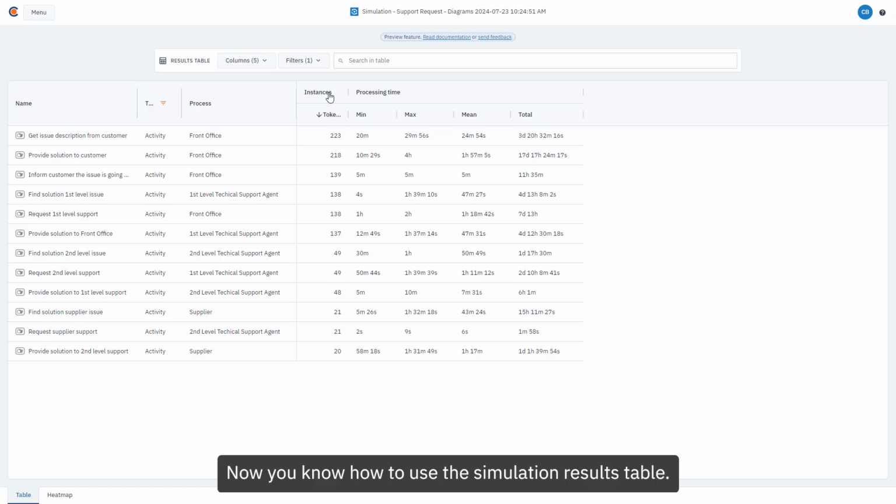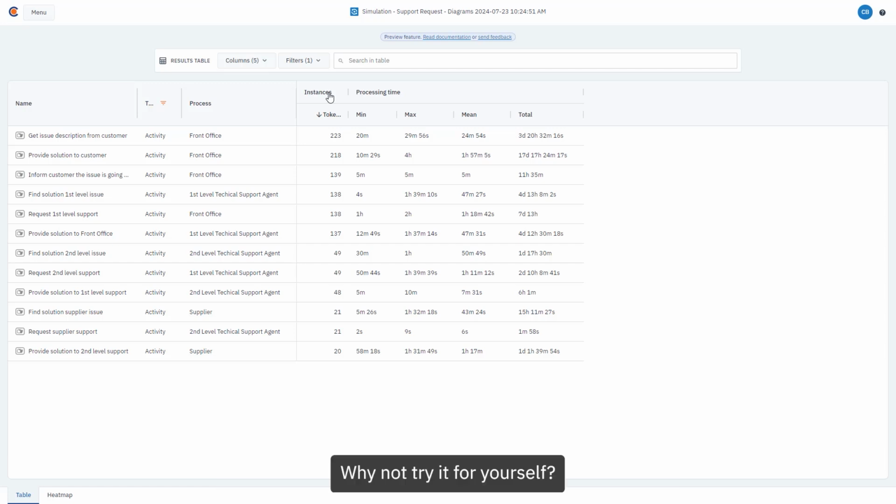And that's it! Now you know how to use the simulation results table. Why not try it for yourself?